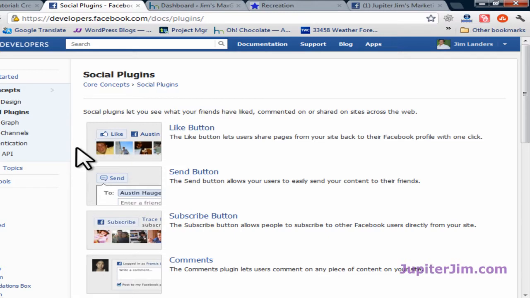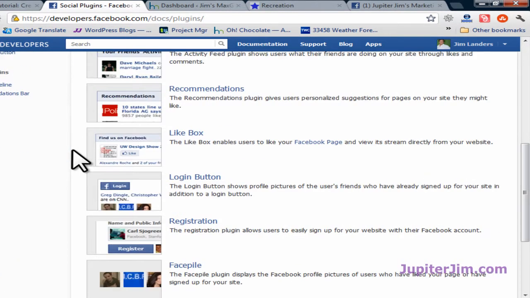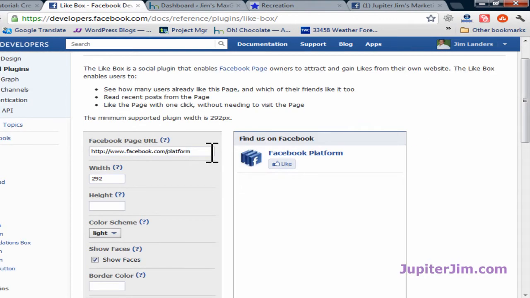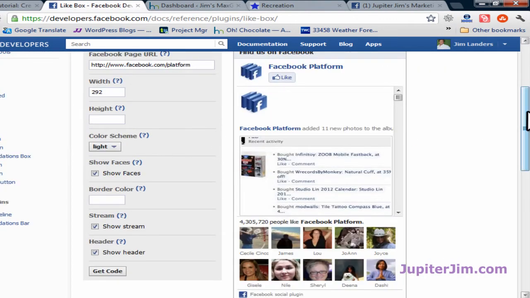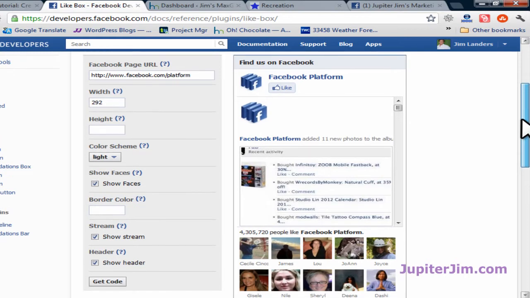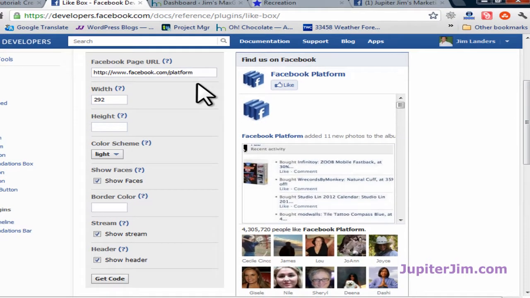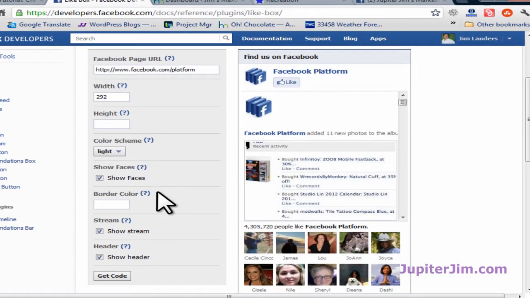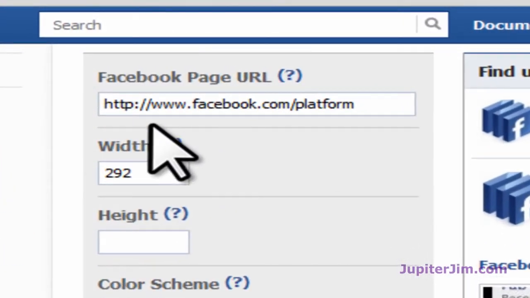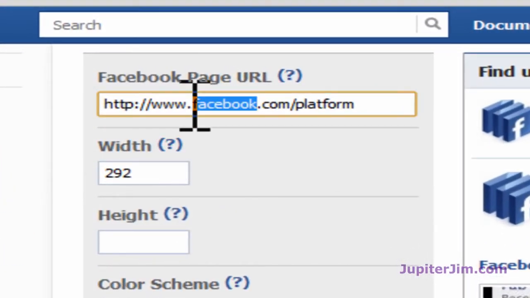Now, here's the like button. We're not going to do that. We're going to do the like box. So let's scroll down here. There's the like box. Click on it once. Scroll down just a little bit, and it gives you a sample. This is on the right hand side. This is what the box is going to look like, and this is the area that generates the code. So it's asking right here for the Facebook URL.